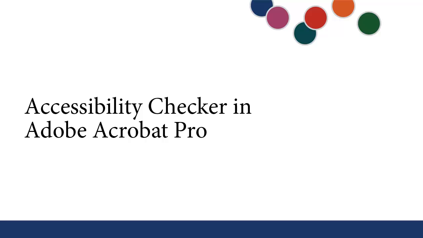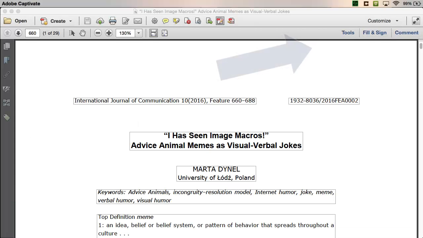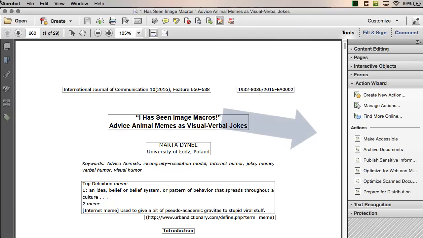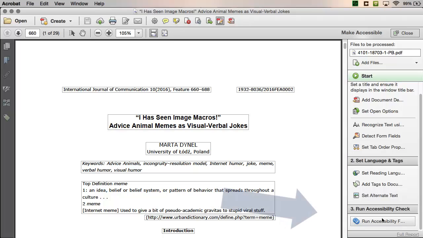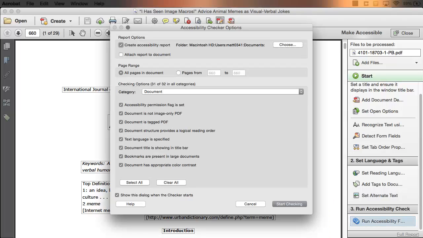If this feels overwhelming, know that there is an accessibility checker in Adobe Acrobat Pro you can use to check on your PDFs. In the Tools area, select Make Accessible from the Action Wizard. Go through the steps under Prepare and Set Language and Tags, and then run the accessibility check. Select everything you want the accessibility check to cover, and then select Start.